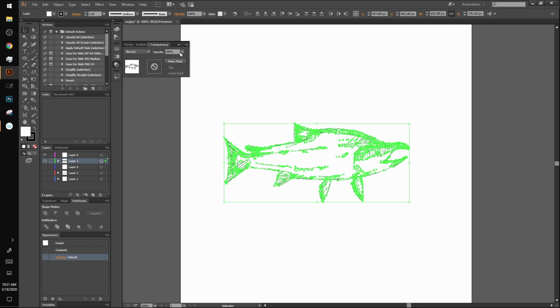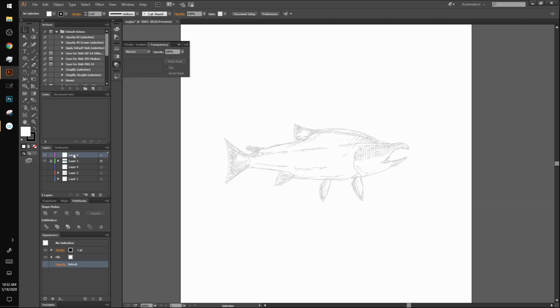Blending layer, we could do that. Yep, there we go, I found it. Okay, I'm going to drop that to 20%. And now I'm going to lock the layer. And now I'm going to start my vector art.